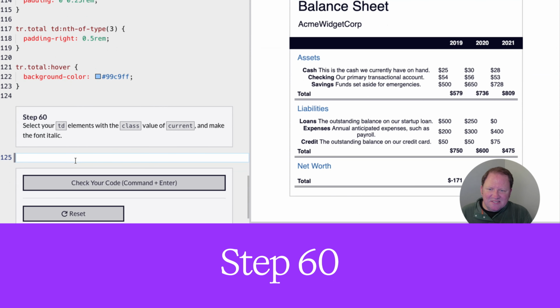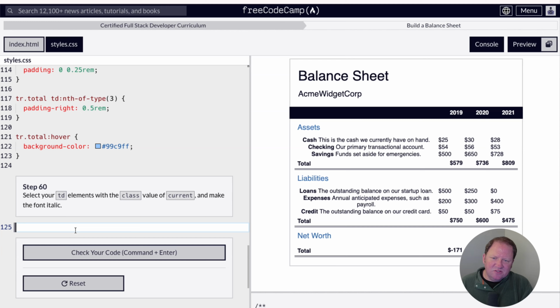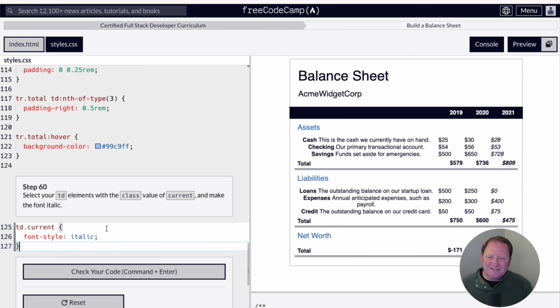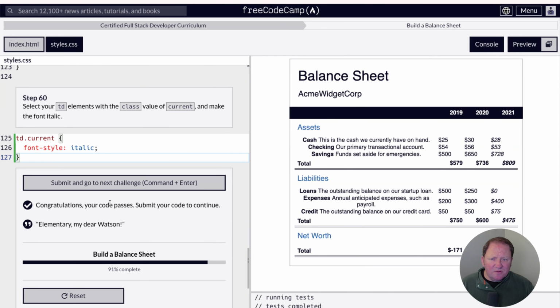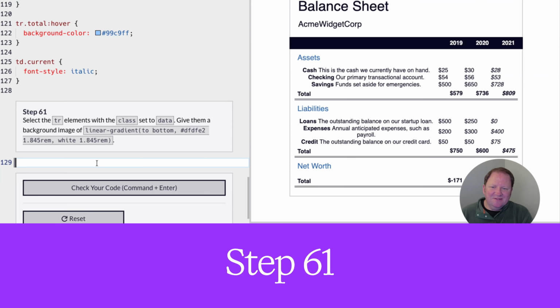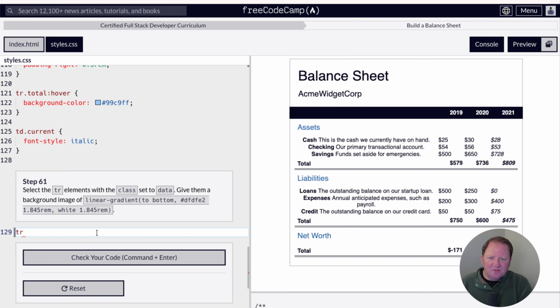All right, step number 60 here, it says, go ahead and select your TD elements with the class value of current and make the font italic. All right, so this one's pretty easy. We're just going to do the TD current, and then we want the font style. We want to set that to italic. All right, let's go ahead and check our code. Congratulations. Let's move on.